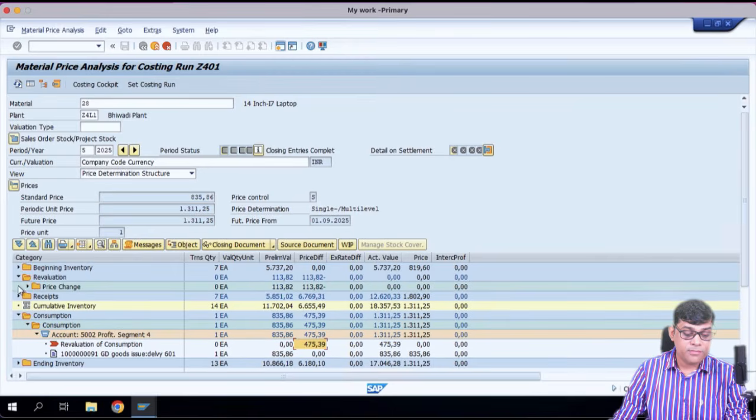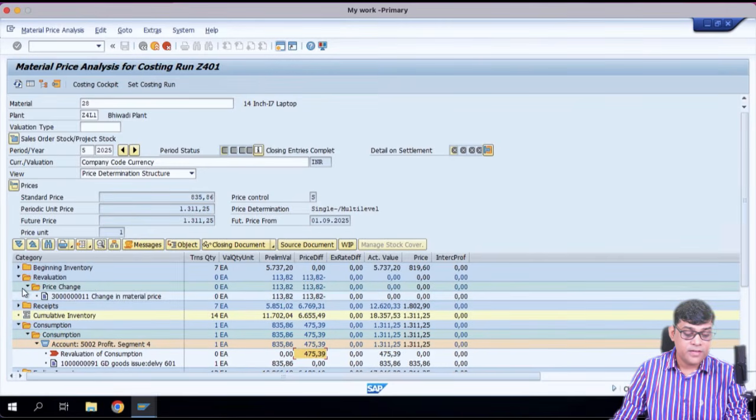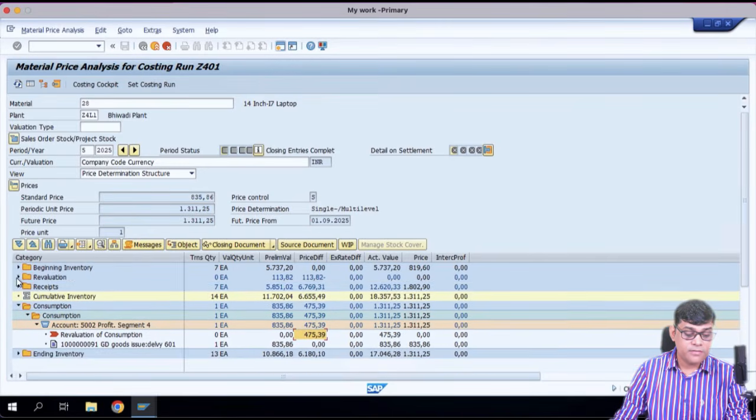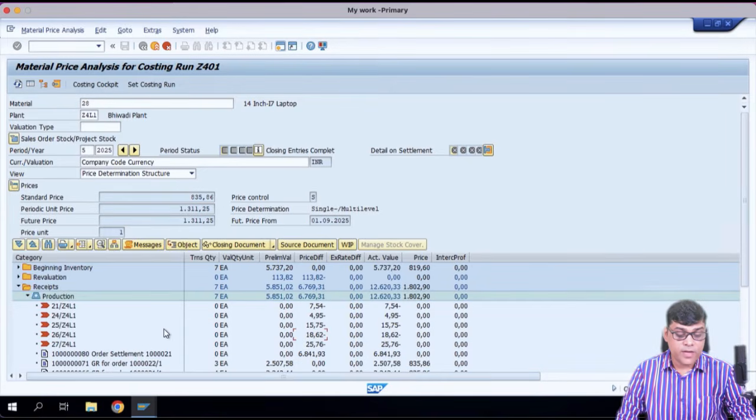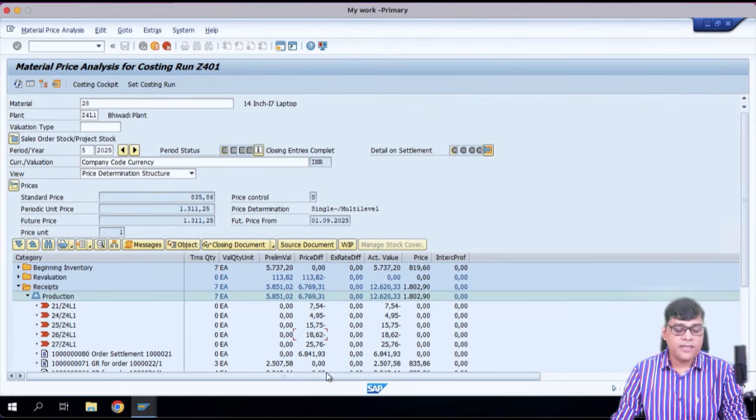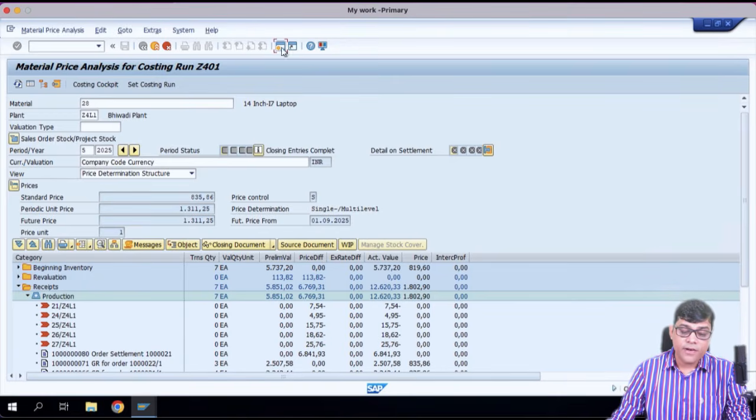In this revaluation process, whatever you are going to see here in the output, if we go to this receipts, whatever production orders we have posted and their relevant revaluation, the price difference you can see here. And this amount, not only the material ledger, you are also going to get in the FI document too.